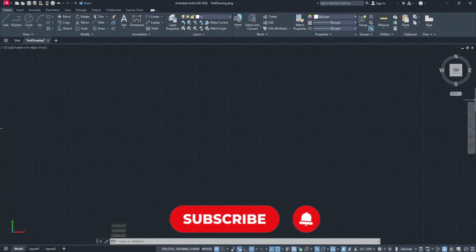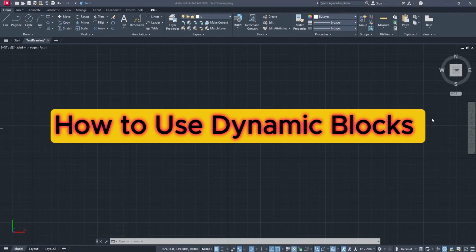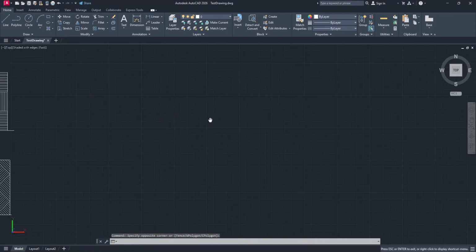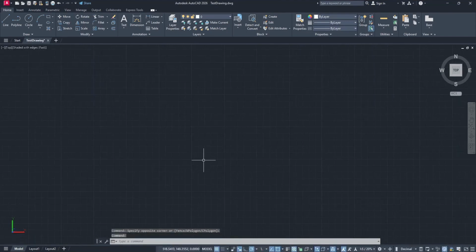Today's video is all about learning the basics of dynamic blocks in AutoCAD and understanding how they are different from normal blocks. Before learning dynamic blocks, you first need to understand two important concepts: block definition and block reference, or block instance. Let's start with a simple example.